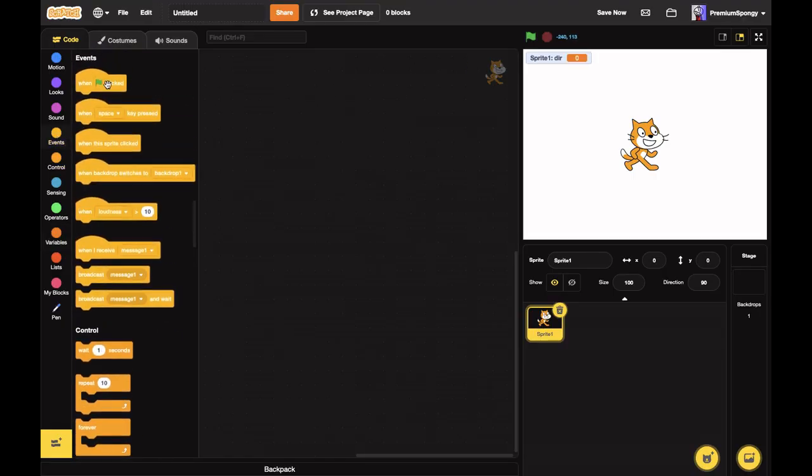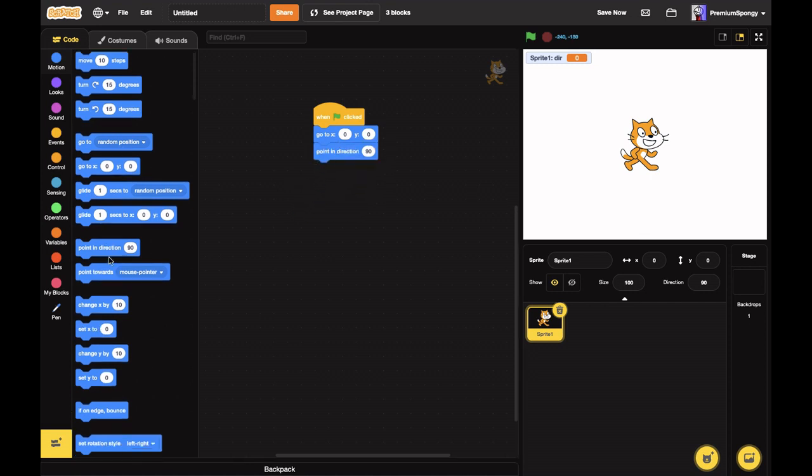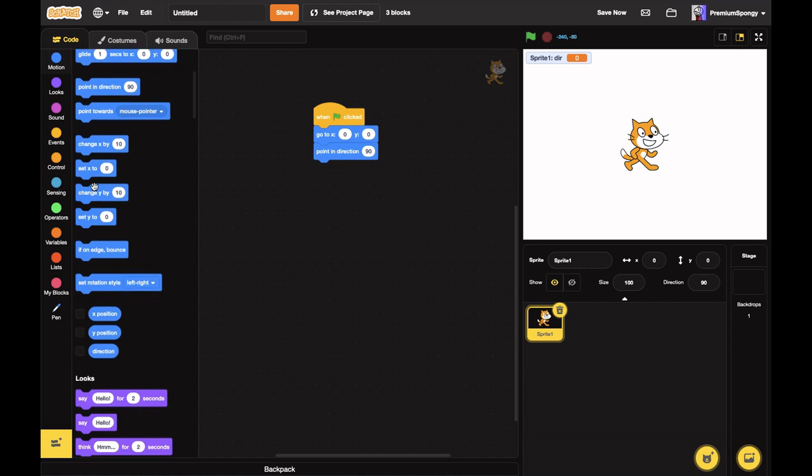Alright, let's go to events and grab a when flag clicked. Go to motion, grab a go to x0 and y0. This is optional, unless you're just following this. Let's grab a point in direction 90. And then I think that's good for the motion.